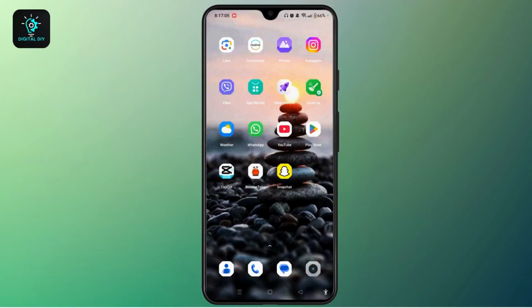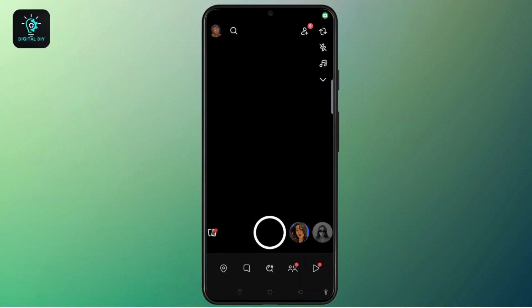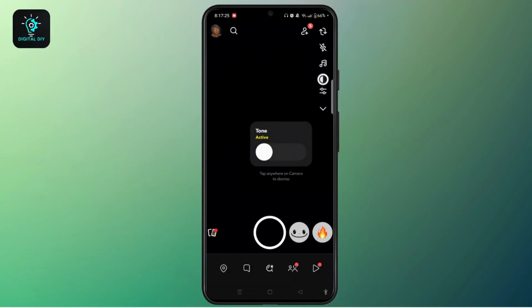First, launch the Snapchat application on your device and make sure to log into your account. Once you are on the camera section of Snapchat, tap on the arrow at the right side of your screen. Then a list of different features will be available on your Snapchat. You need to select the Tone button. Here, you need to toggle on the button to turn on the tone option.